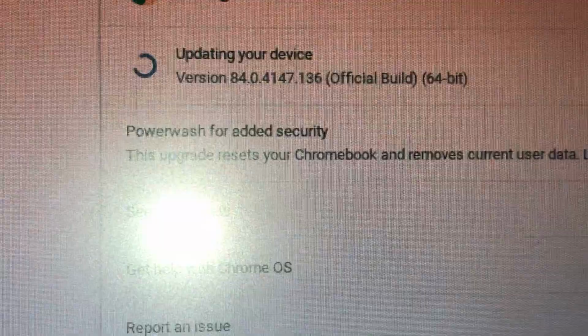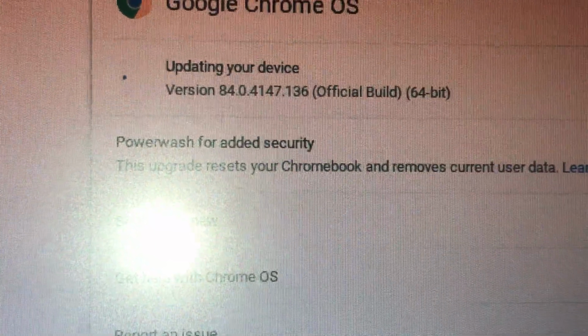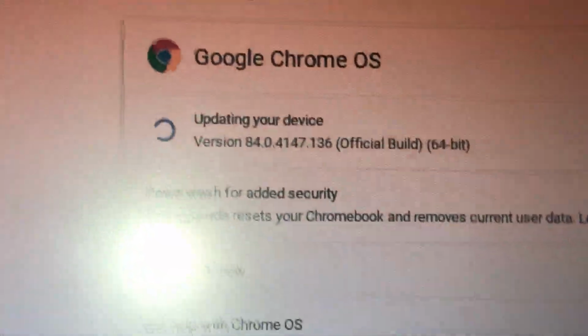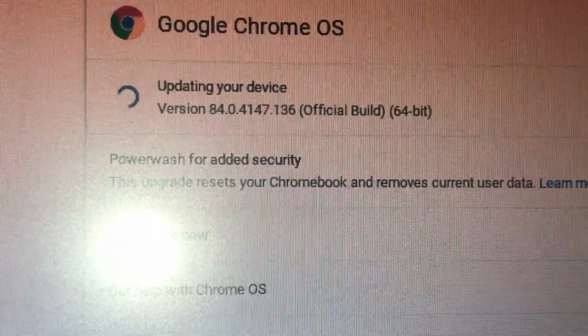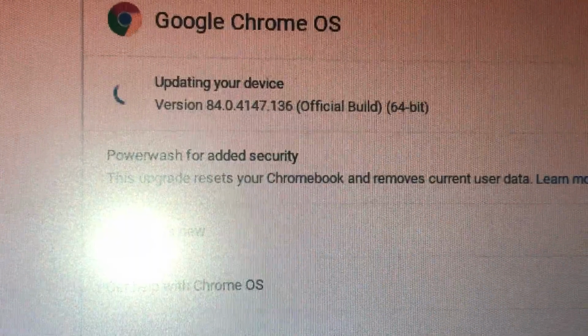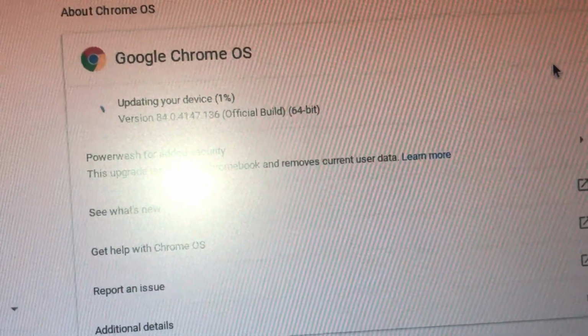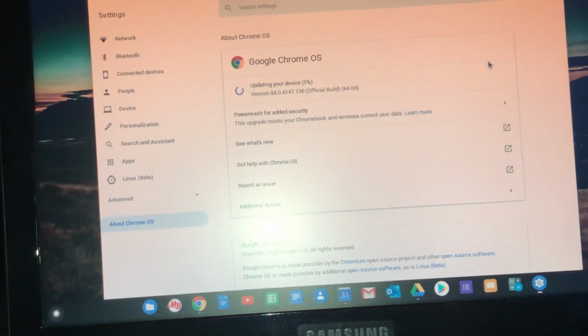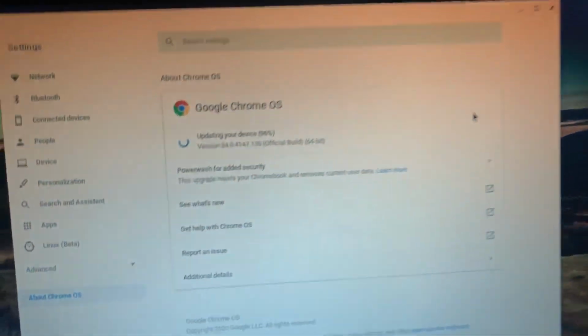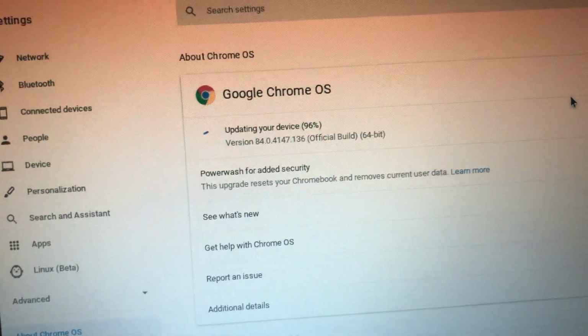And it appears it is either checking or installing a version of Chrome OS right now. Version 84.0.41.47.136, official build, which is now updating. I will come back when this is done updating, and hopefully the flashlight will be off too. Now it is almost done updating.